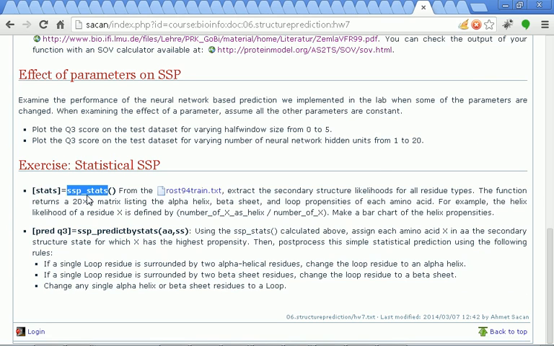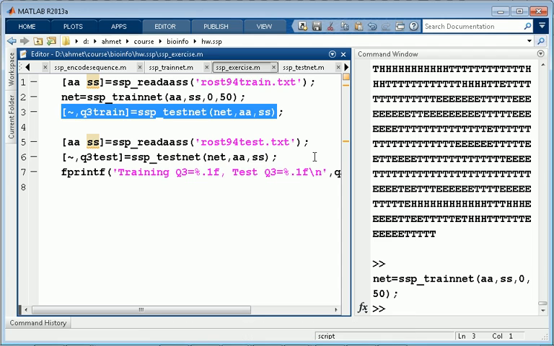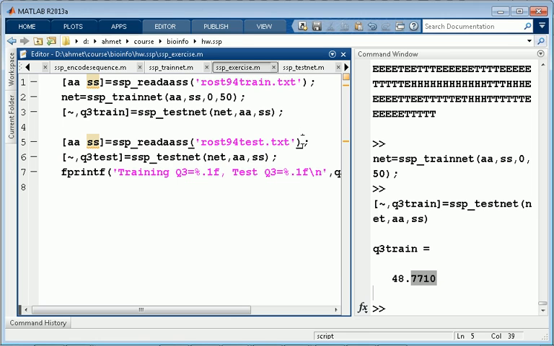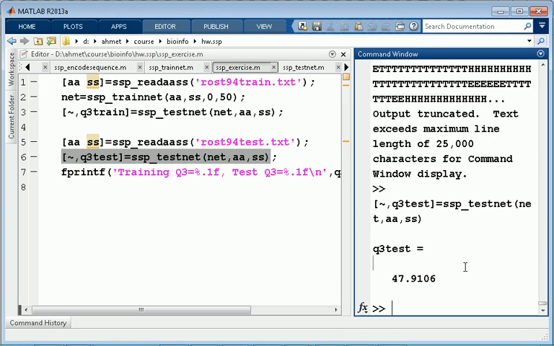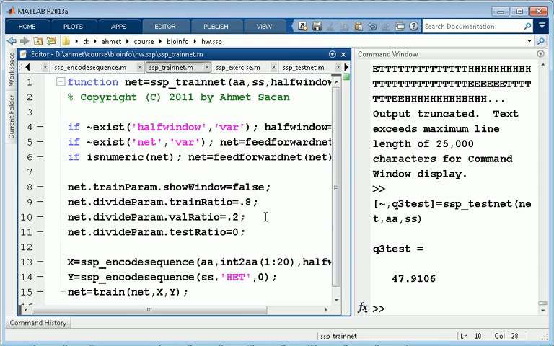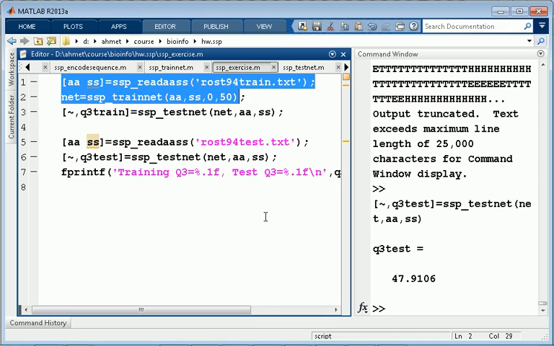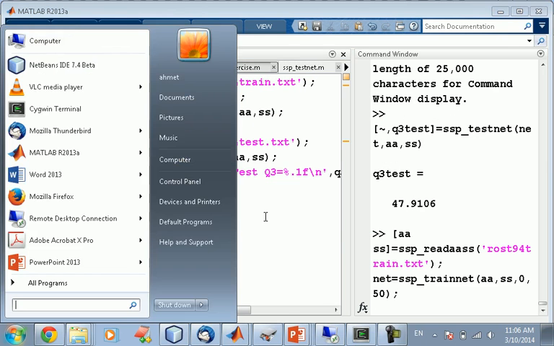Okay, let's look at the stats. Oh, it's done. So training, we performed poorly, 48%. Let's look at the test. 47. Well, it didn't perform as I thought it would. Let's just turn this off. Let me repeat this. I'll open a new MATLAB window.